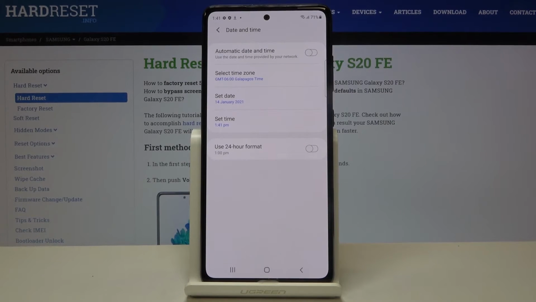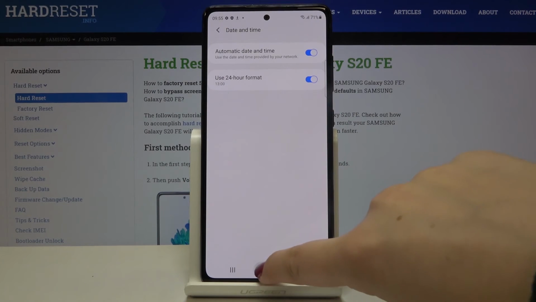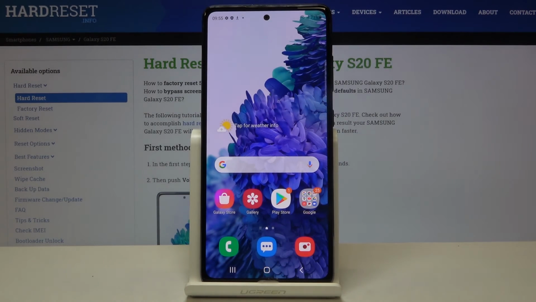So that's all. If you want to get back to all previous settings, so if you want to use the network provided time zone, date and time and use 24-hour format, just tap on this switcher and this switcher, and as you can see it also immediately changes. So that's all. This is how to set date and time in your Samsung Galaxy S20 FE.